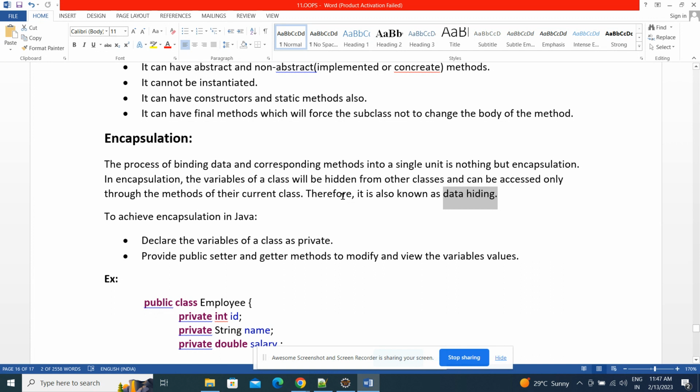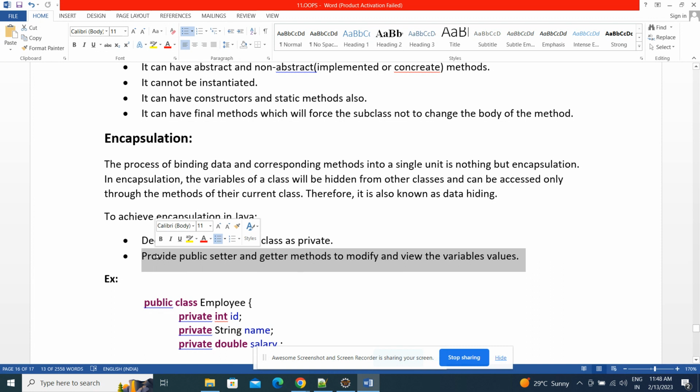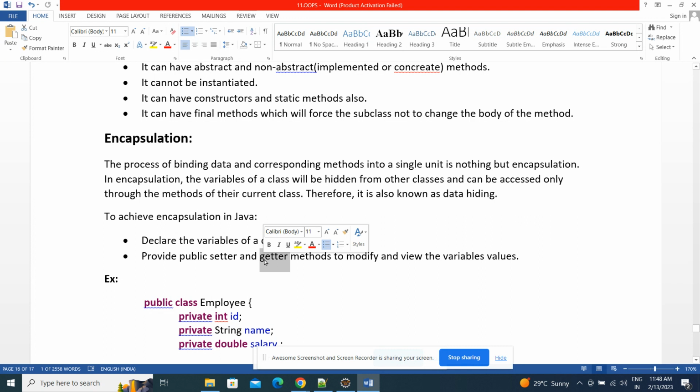How to achieve encapsulation? Compulsorily the class members will be declared as private, because you don't want to allow access to your private data members outside of the class. Then how to get and set the data for those variables? Using setter methods and getter methods specific to that variable. Provide public setter and getter methods to modify and to view the variable values. Directly we can't use the variables.